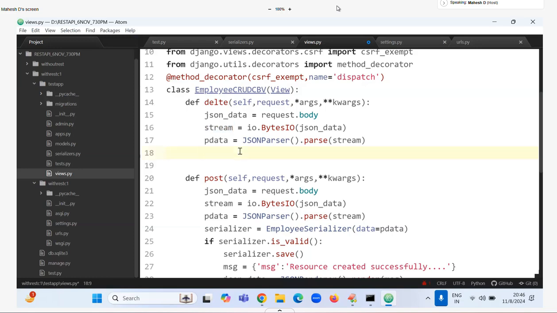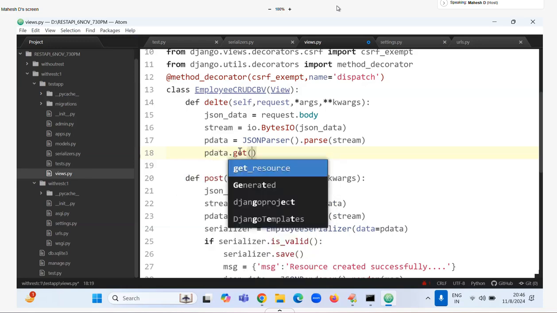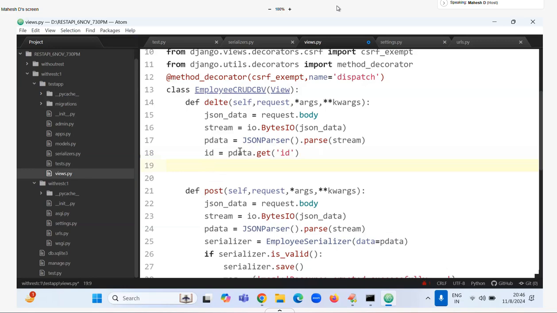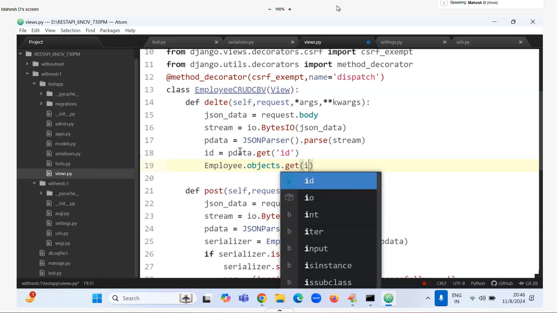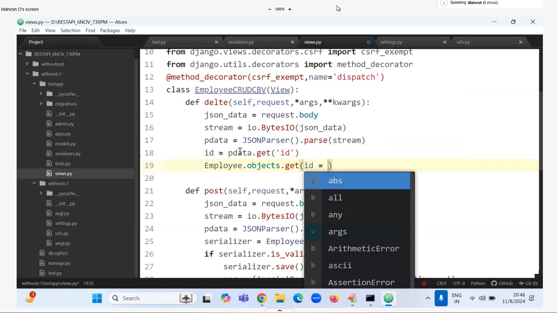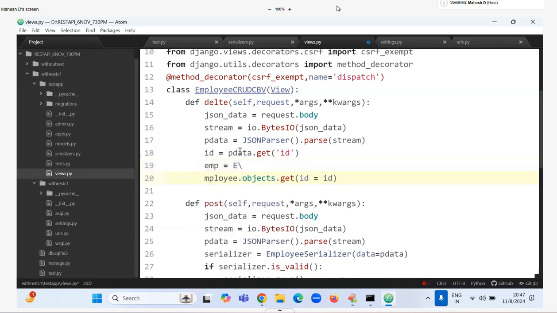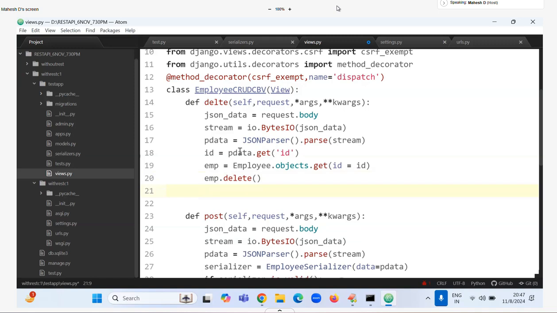Which ID are you getting? Take the ID. p_data.get is the command: get of ID. Whatever ID you are reading, store that ID. Read that record: Employee.objects.get(id=id). Now it is stored in one employee. Delete that employee. What is the method? emp.delete. Data deleted. So whatever ID you are passing, I get the ID and delete it.